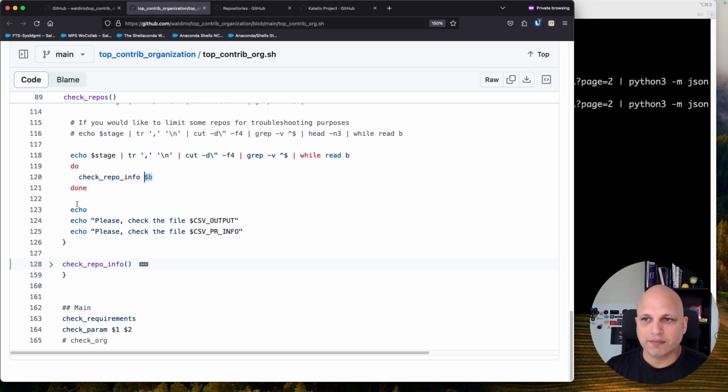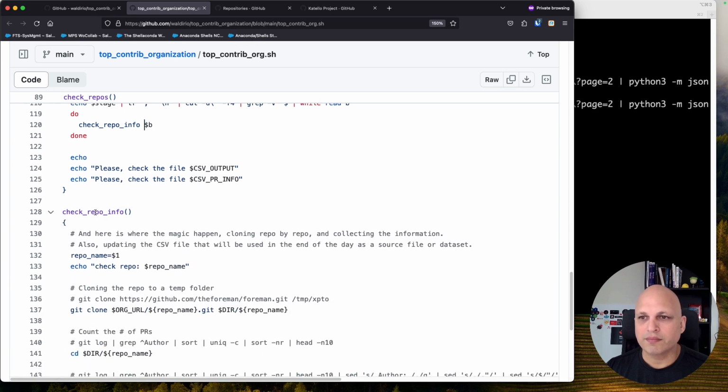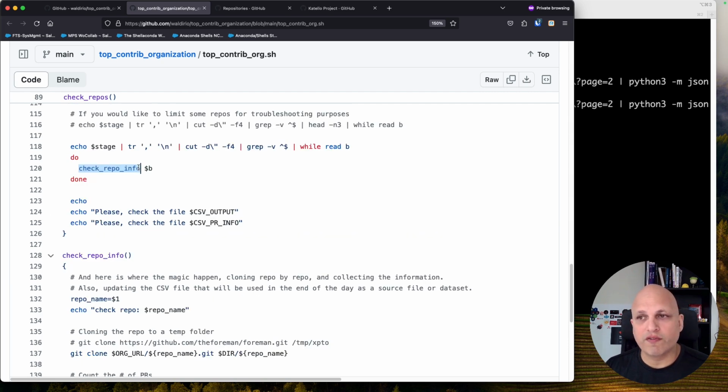And what is that? So let's take a look at check repo info. Again, repo name is equal to $1. But Waldir, $1 was not -f or the repository name. All the time that you call one function passing a parameter, that parameter will be receiving the first parameter, second parameter, third parameter. So again, this is not the parameter anymore from your script, the main script. This is a parameter for that specific function.